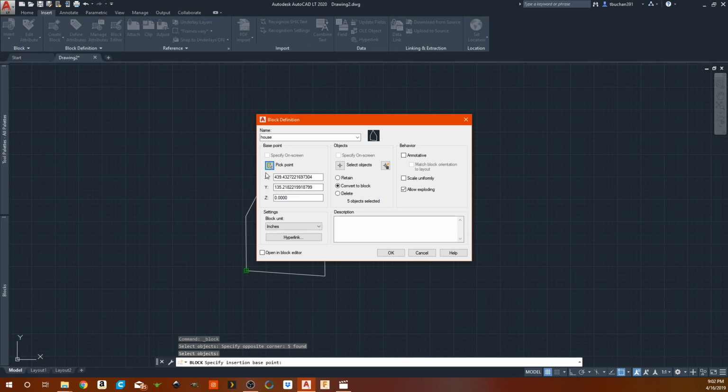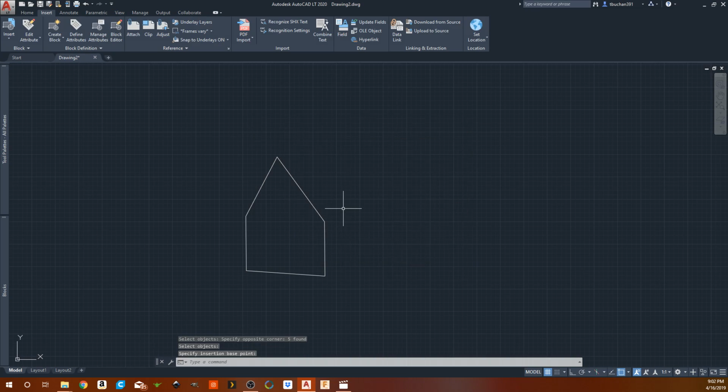If you don't pick a base point, it's going to be relative to your origin, 0, 0, and that'll throw you for a loop whenever you go to insert the block, because then you're going to be inserting from wherever 0, 0 is. So be sure that if it's imperative that you have one certain spot of the block, you do pick point. We're going to go ahead and hit OK.